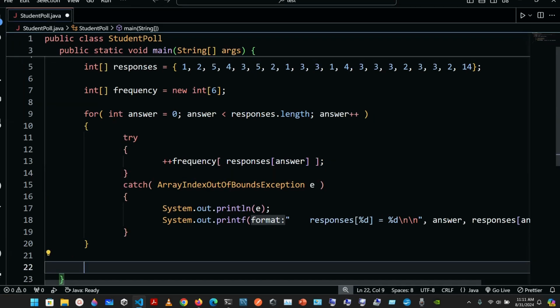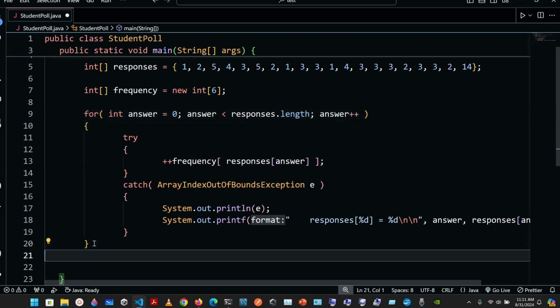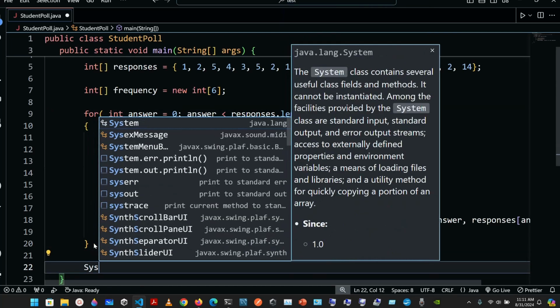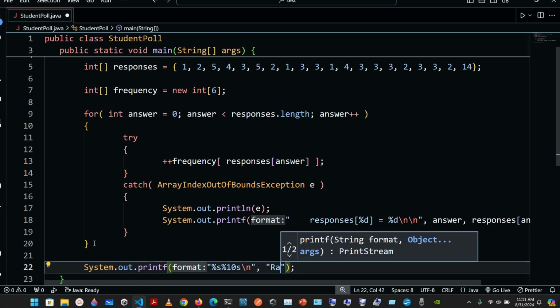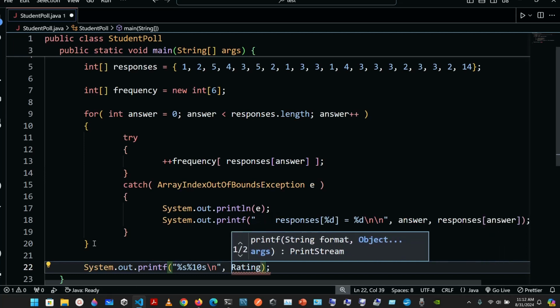Okay, so we continue. Here this is the for loop, so we're gonna go outside of the for loop, and now we're gonna have our System.out.printf. Again, it's gonna be printf, and our first argument is gonna be the percent sign, the lowercase letter s for string. We're gonna have percent sign 10s string, and then to the next line. The second argument is gonna be the rating. Okay, the rating, just without the double quotes.